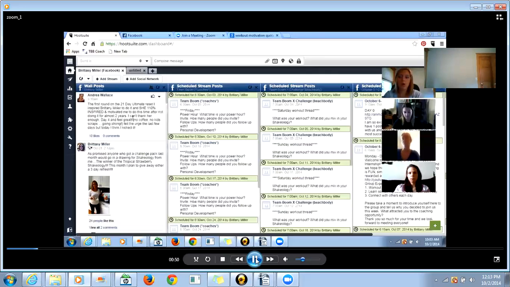It shows you your wall. And then it shows you, like I have the Team Boom Coaches group. I have our Team Boom X group. And then I have our coach internship that's coming up.